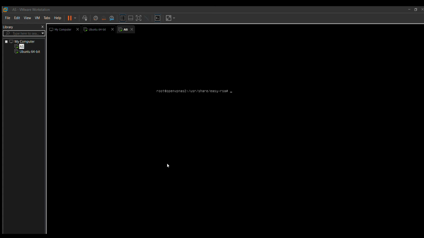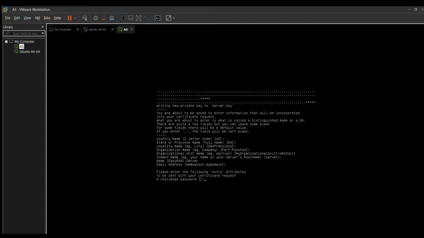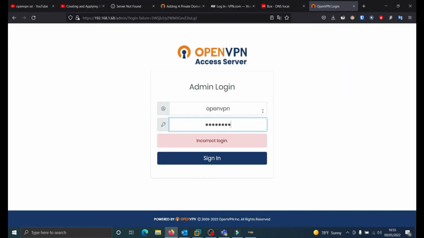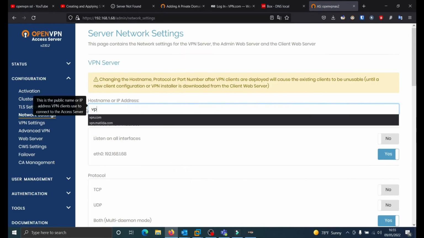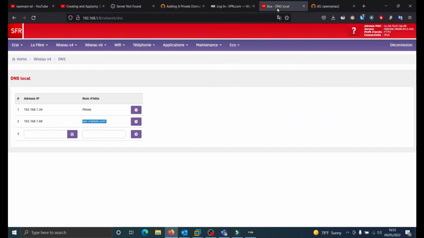After that, let me go ahead and build the server keys. I must also be signing the server keys, so I would get a prompt to sign them. After creating the keys, I will go ahead and change the host name of my server. I'm changing it to vpn.matilda.com, just a random domain name.